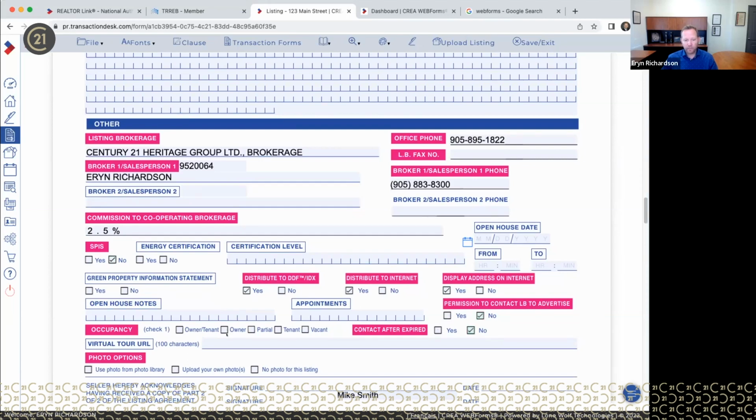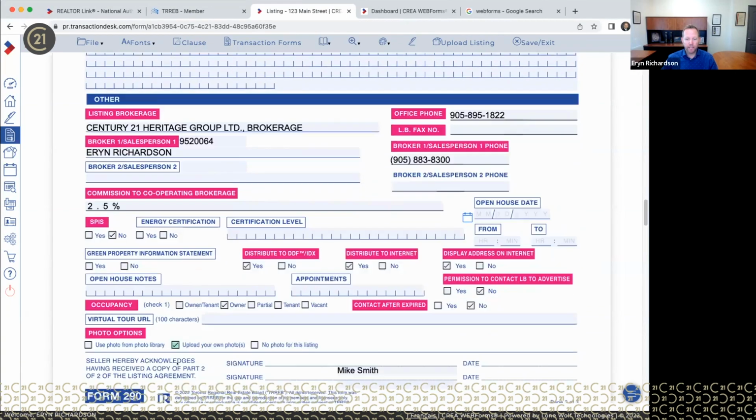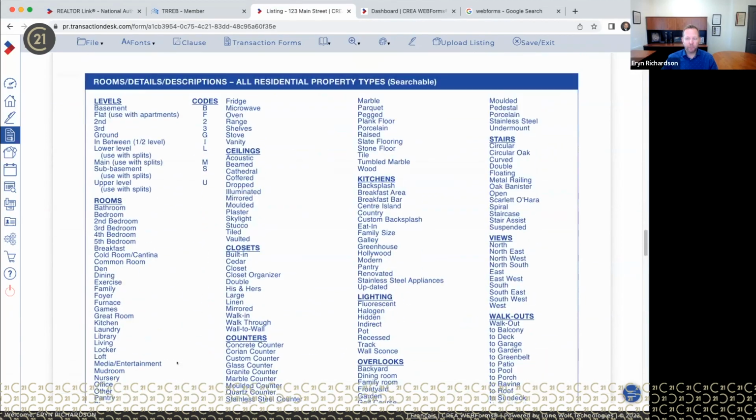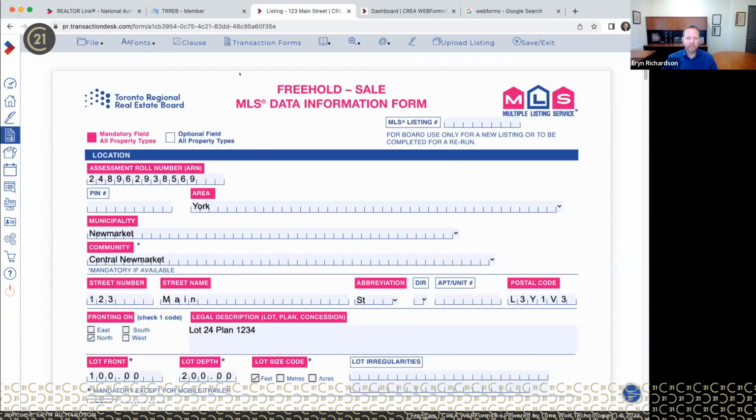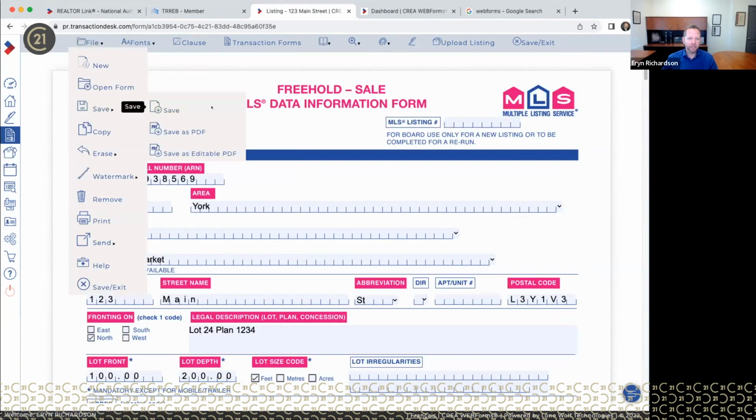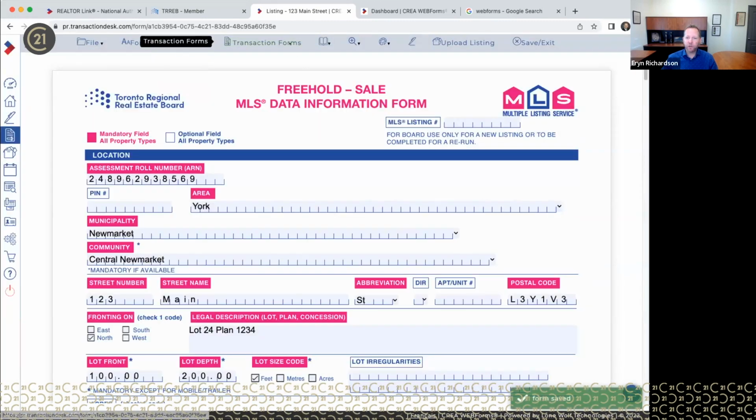Occupancy, it's owner occupied. Photos, we're going to upload our own. And that's it. So there you go. We filled all the information in. We can print it or send it over to AuthentiSign. In this case, we are going to go up. I want to make sure it's saved, so I'll hit save. And then again, you can go on to the other forms.